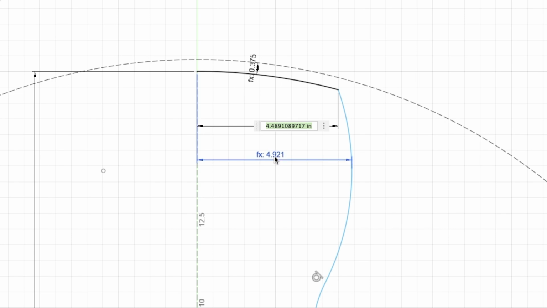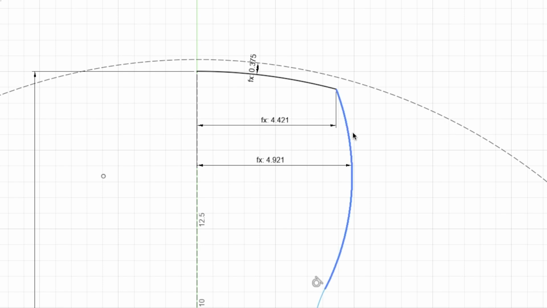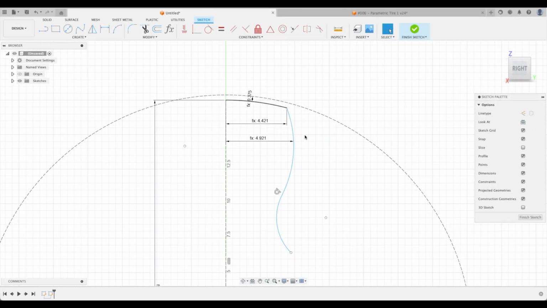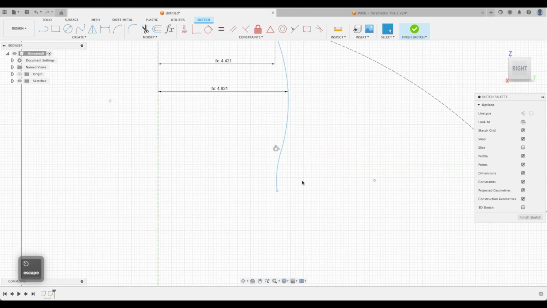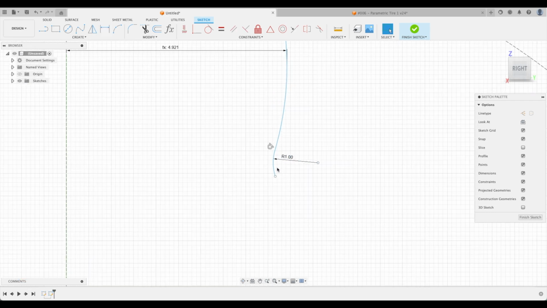So let's click that dimension and say minus 1/2 inch. There we go. So now that is locked in as well. Great. Let's make this a little bit more reasonable of what it will actually look like in real life. Great. I would like to specify this bead radius right here. So I'm going to type D for dimension. And I'd like to say this is going to be 1 inch. There we go. That looks like a much better bead.